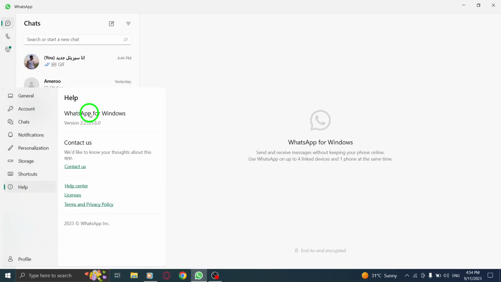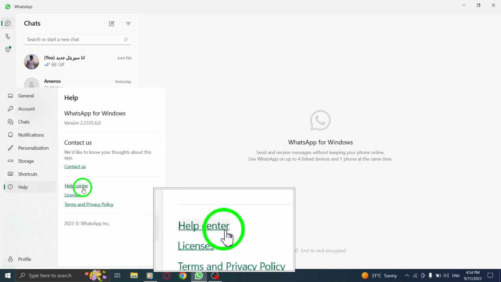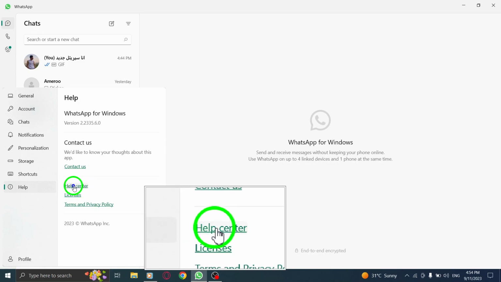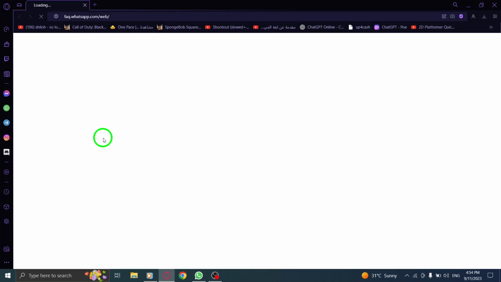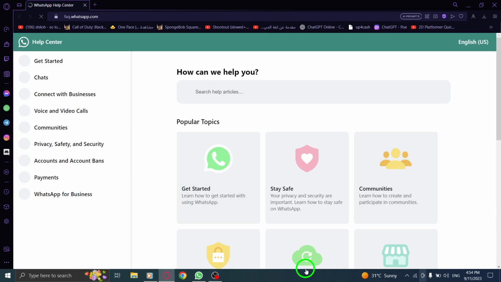Step 4. Once you're in the Help tab, you will see various options. Look for and click on the Help Center option. And there you have it. You've successfully reached the WhatsApp Help Center on your PC.